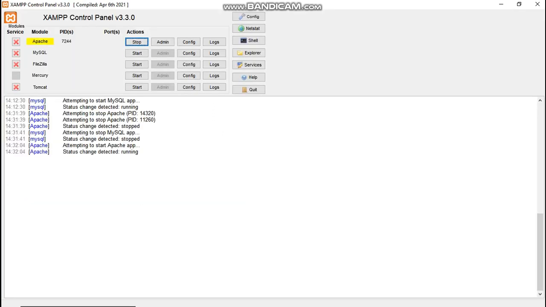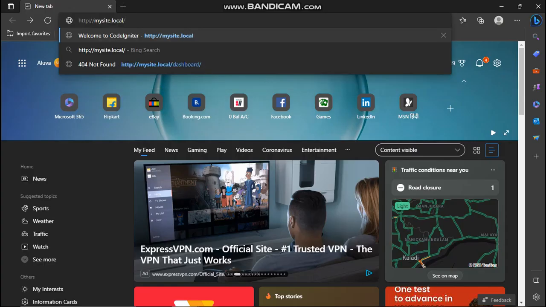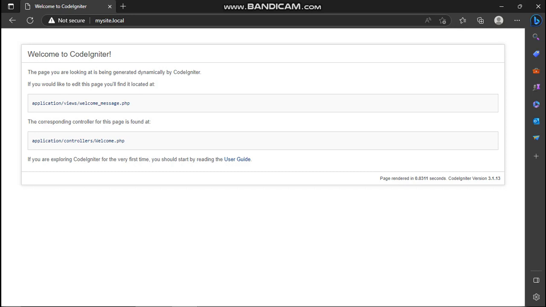Restart Apache and MySQL. Open your web browser and navigate to your base URL or domain name. You should see your CodeIgniter site.